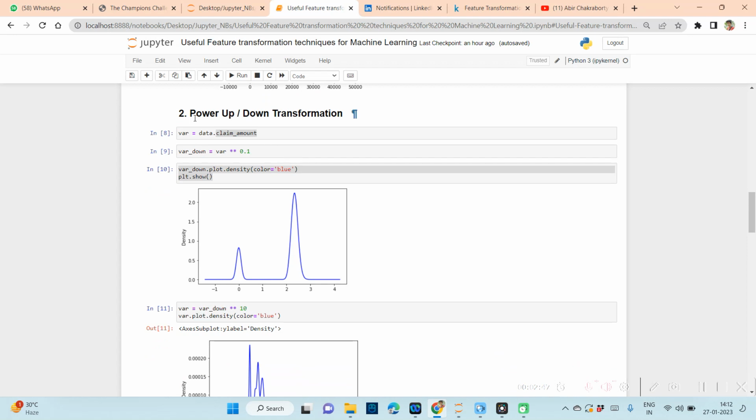Now, second is the power up and down transformation. In many other places you may see transformations like square root or square, or cube root or cube, but I don't find any difference in it, and I also found this pretty weird, because my data may not be in perfectly square or square root kind of shape. It may be somewhere between square and square root and cube root. So what you can do is just use the power you want to transform with.